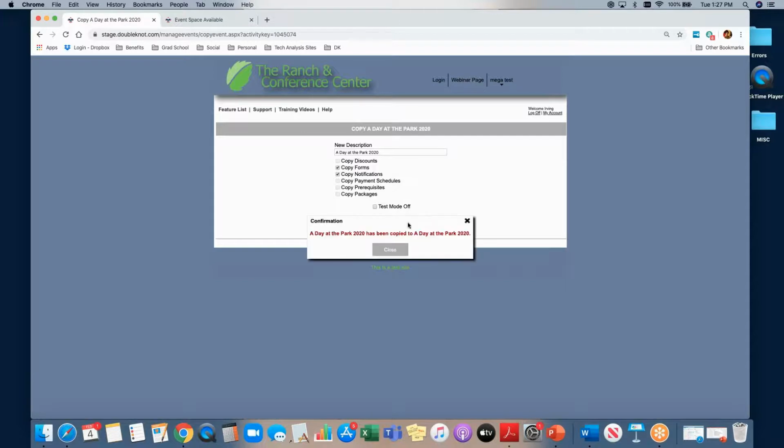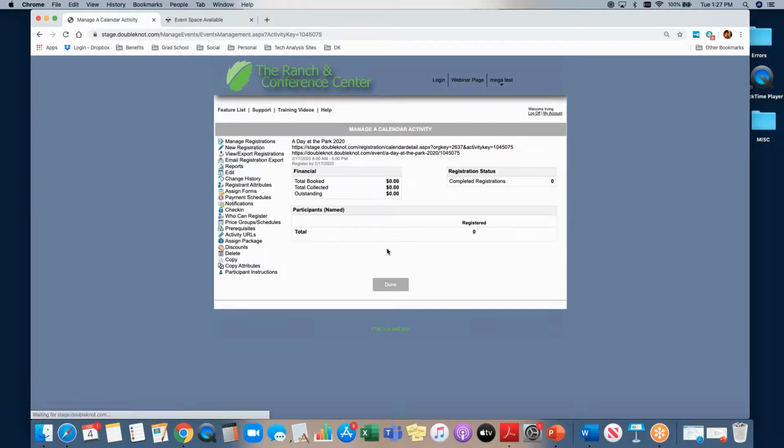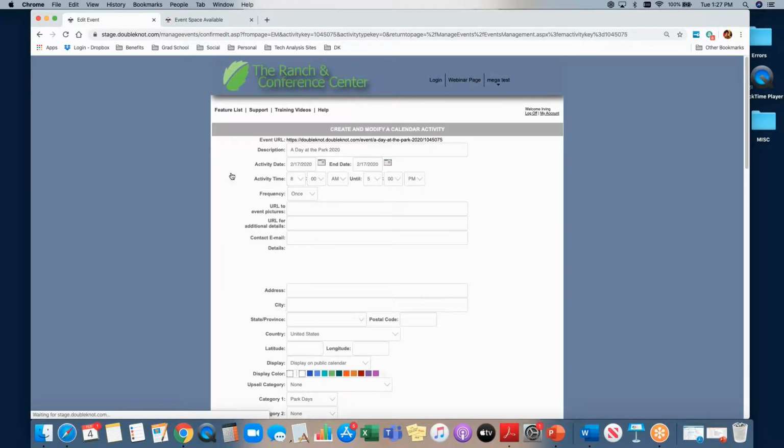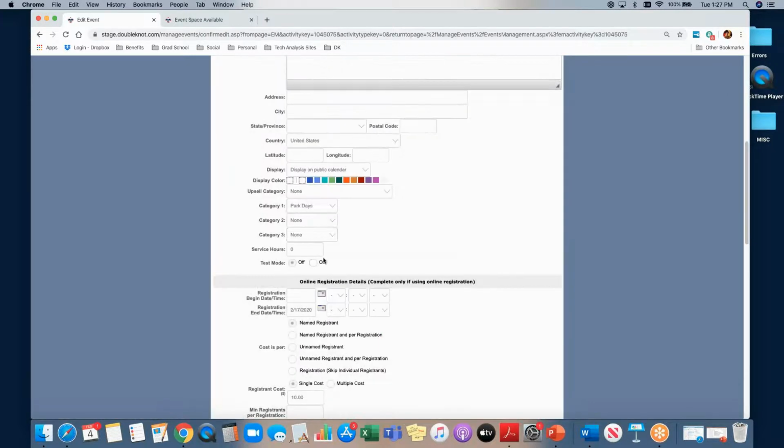And then if you want to go ahead and move it back to test mode, you would just want to make sure that you come over here to edit and update to test mode. Or you can change it to where you're not displaying it on your public calendar and just keep it at test mode off, and then nobody will be able to see it live on your calendar until you're ready to publish it for people to start registering.